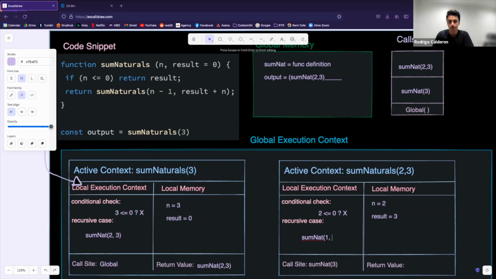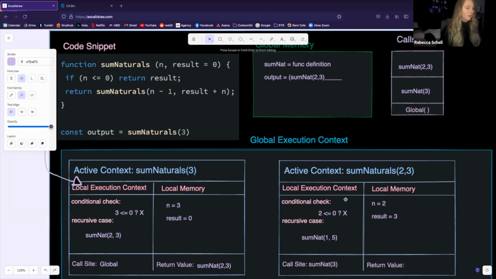Result in local memory is 3, and the n in local memory is 2. 3 plus 2 is 5. And so we're invoking sumNat on 1 and 5. Beautiful. And since we have a return statement with a function call, the return value is just that function call. So sumNat 1, 5 is our return value.